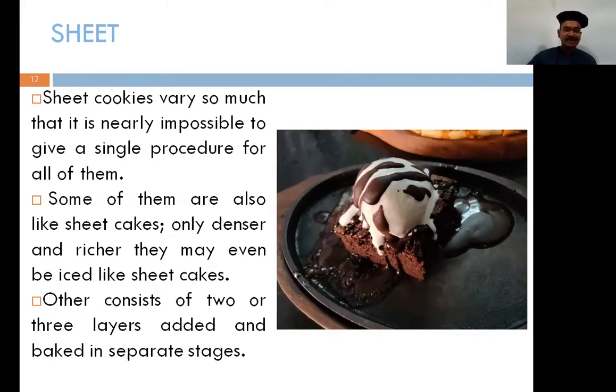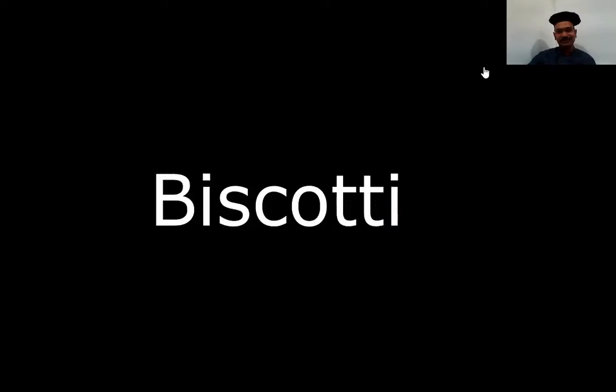They may even be iced like sheet cakes, a thin icing on top. Others consist of 2 or 3 layers added and baked separately in various stages or various colors. The classic example is brownies. On that note, let us see a video on biscotti.